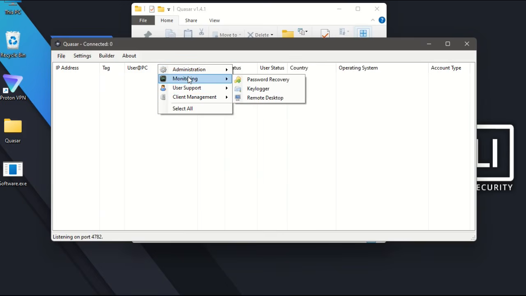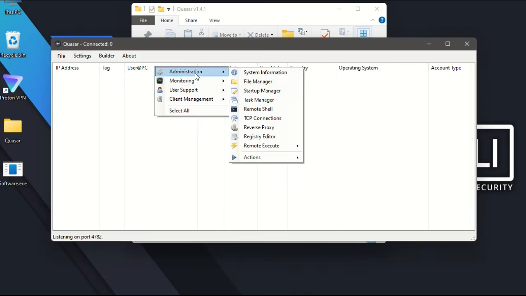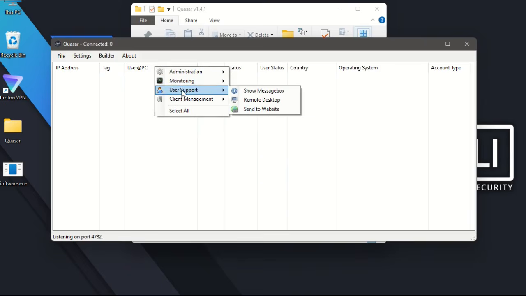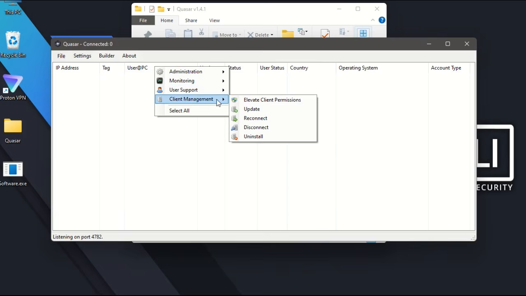When you go to the monitoring tool, you're able to get the password recovery, the keylogger, remote desktop, all of these. Now when you go to support here, you can show a message box. It will just pop up messages to the person, so you can say, hey, you have been hacked. You can use this to test messages on the person's device.